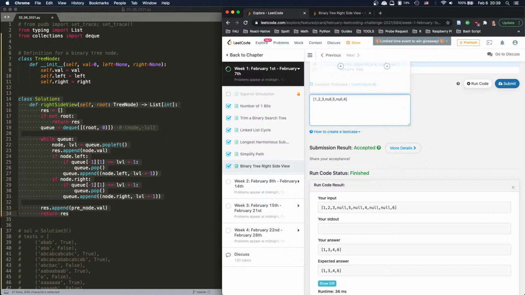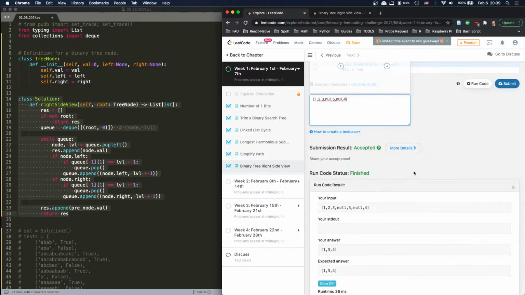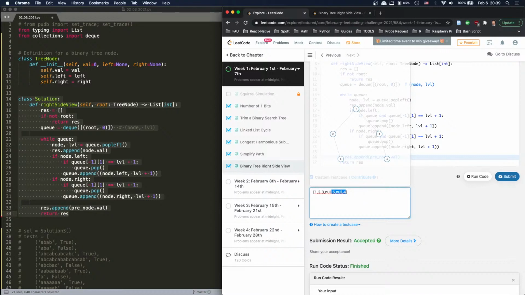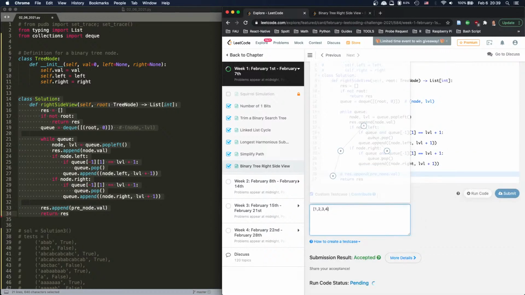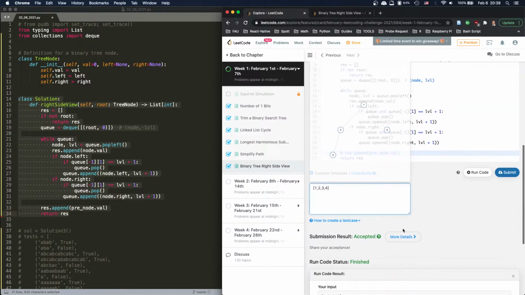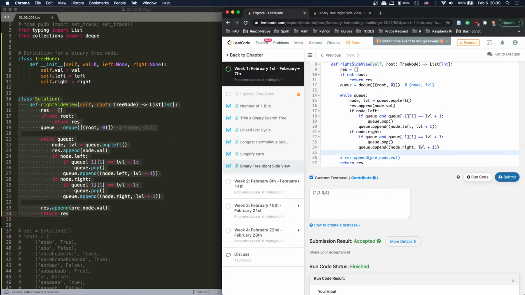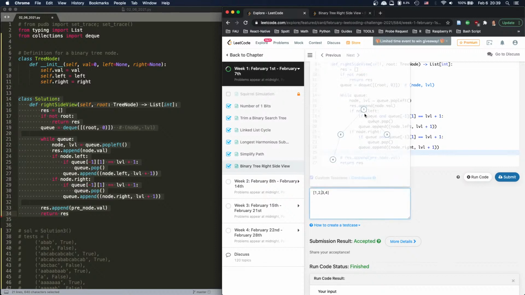How about this one? Waiting a sufficient amount of time before we do it. It passed. How about the one that I failed? This one. It does not pass. Why does it not pass? Let's see. So with this, we pop this one out, we add it in, and then if it has a left, if not q, q append this. Now we go to right, if q, and then the level is the same.